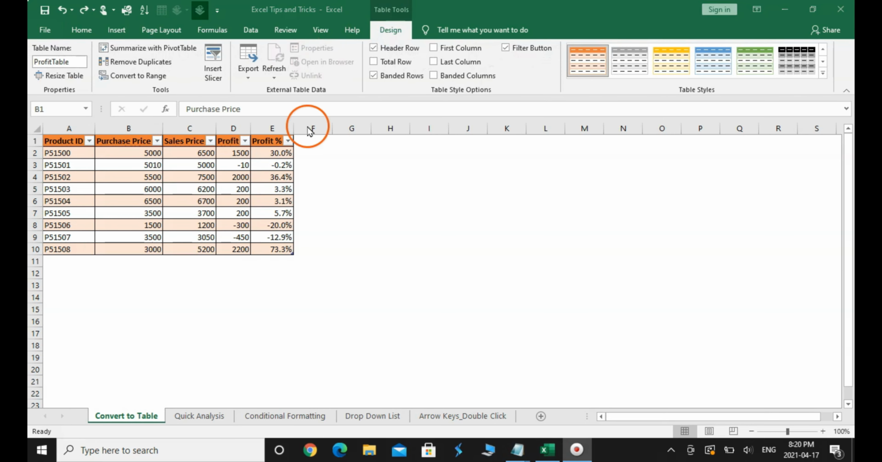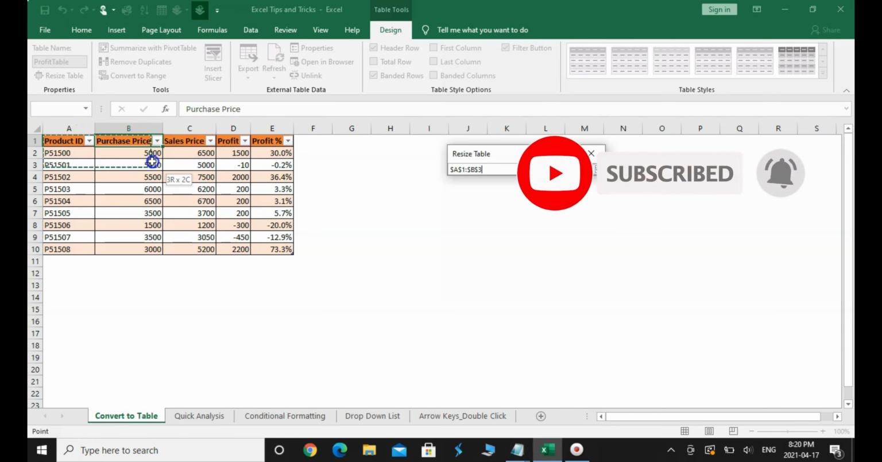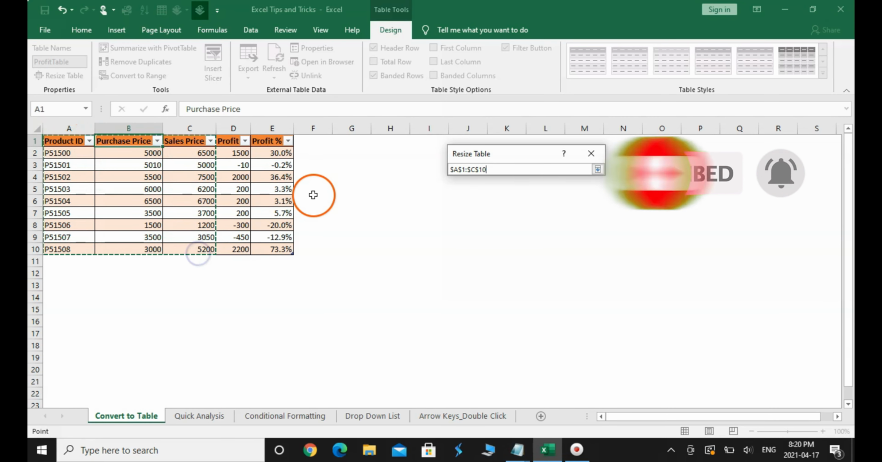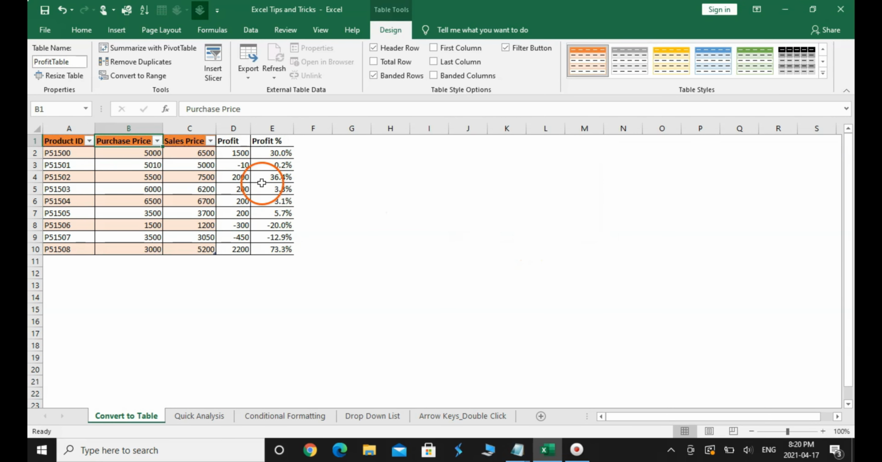I'll go to Design. Another feature to learn is Resize Table. If I click here on Resize Table, it will give me the option to either add or remove columns from the existing table. Let us try that. I'll select only columns A, B, C to be part of my table. As soon as I click OK, you will see now only till column C my data is in table format. Column D and column E are still outside of the table format. So these are the interesting things you will get as soon as you convert your data into tabular format.